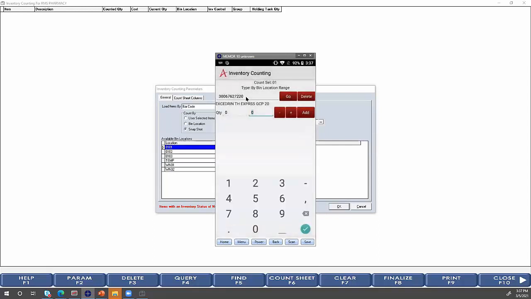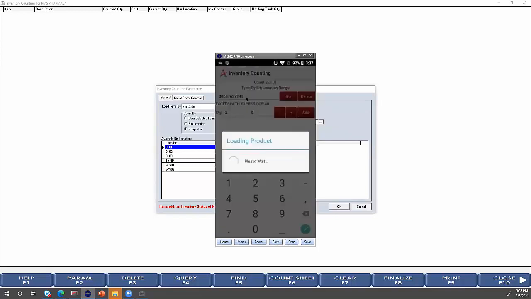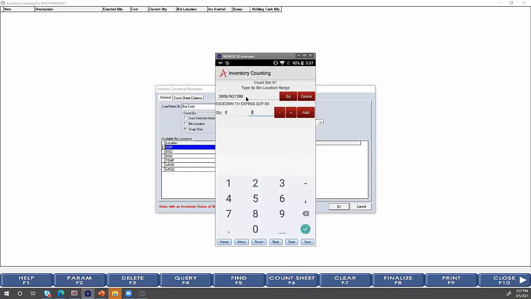And now I'm right there in the quantity, so I can go 1 quantity, and now I scan the next item, and I go 2 quantity, and I scan the next item, and I can put in 3 quantity. And so I just keep on going and going. Scan, enter, quantity, scan, quantity, scan, quantity.